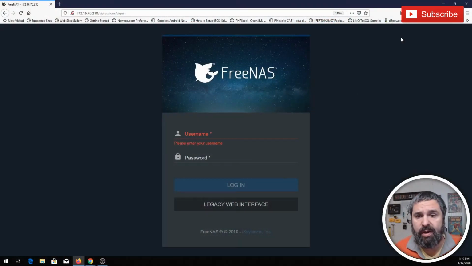Today we're going to talk about FreeNAS and familiarize you with the interface. So let's get started. Here we are in the beginning. This is your basic interface for FreeNAS, the login screen. Now there's still a button here for the legacy interface.